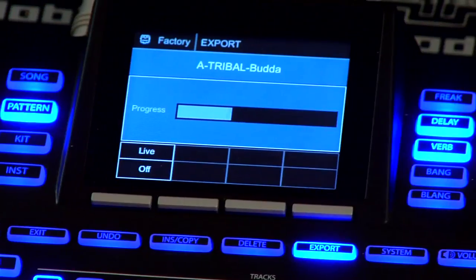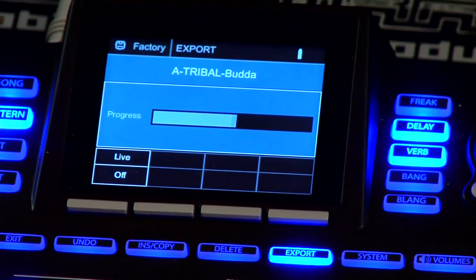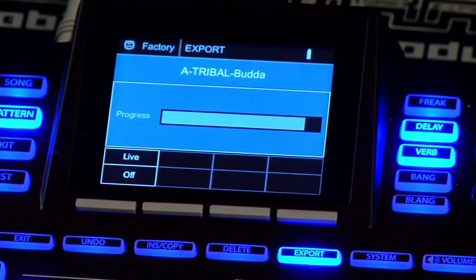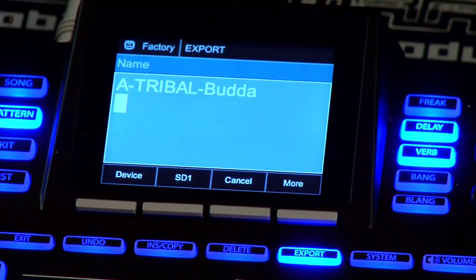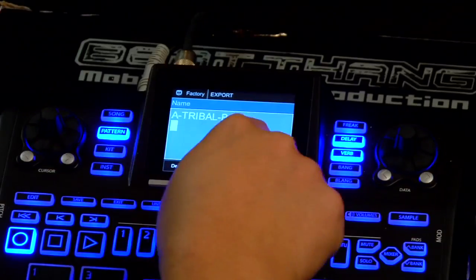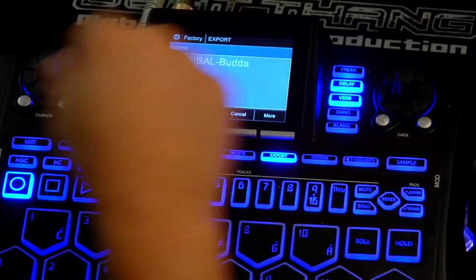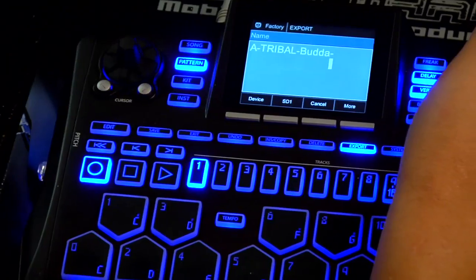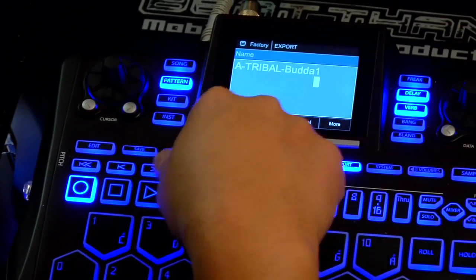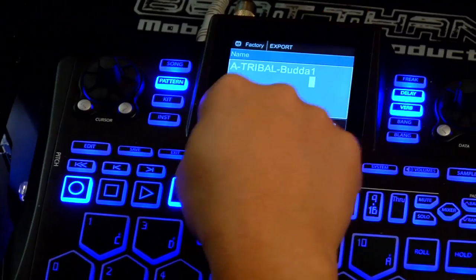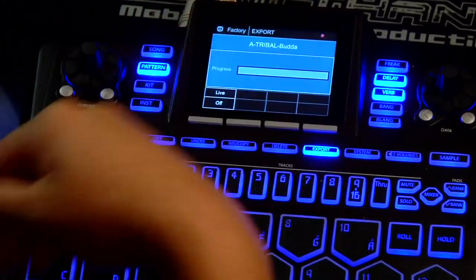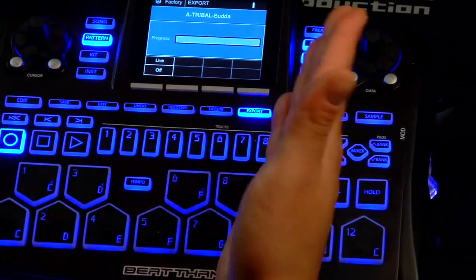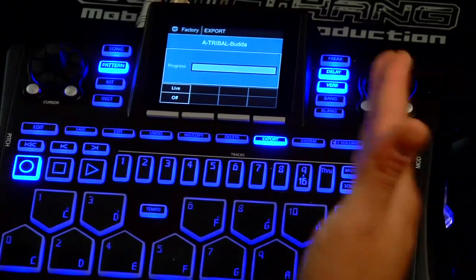and it's going to go through its little progression here, and it's going to basically give me a perfectly chopped loop. Boom. It's going to name it Tribal Buddha or whatever I want to call it. I could call that Tribal Buddha 1. Save that to my device or my SD card, either one. In this case, I'll save it to the device. So that's how to do a non-real-time export.